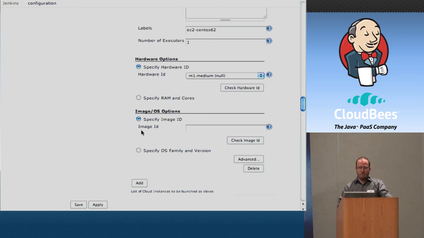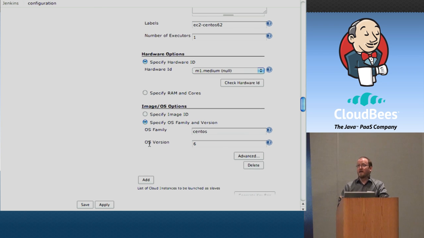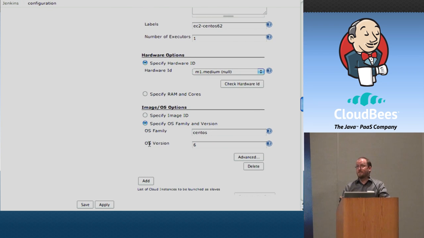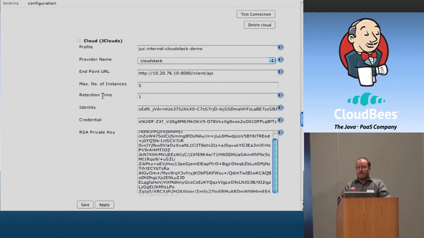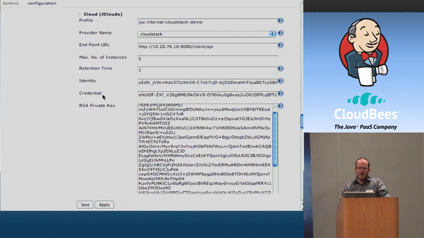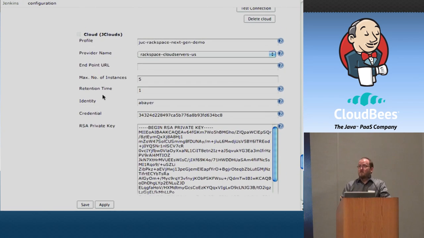I do have an example. CentOS 6 is what I want for that slave. I don't care what AMI it is, and so I just say that, and it does it. It can work with CloudStack. That's my internal CloudStack instance back at work. And I can provision on that. And you can provision on Rackspace Next Gen.